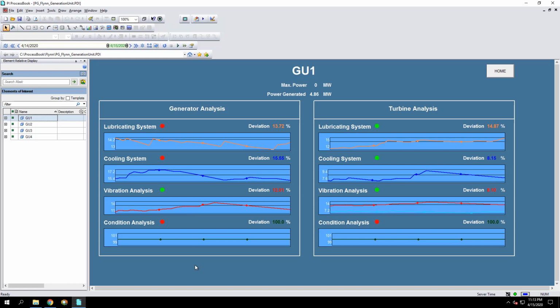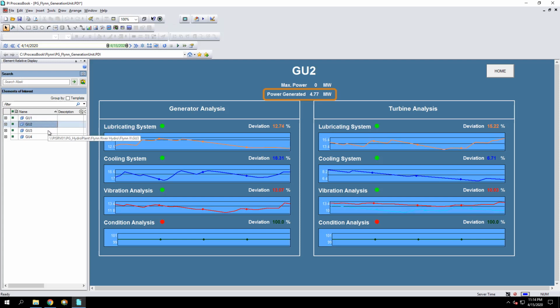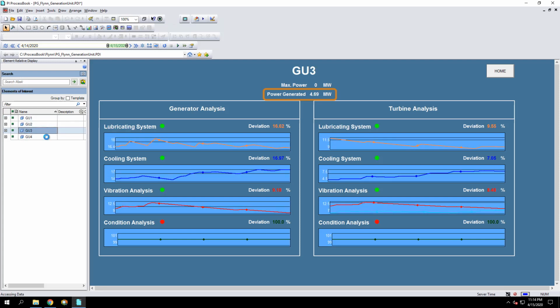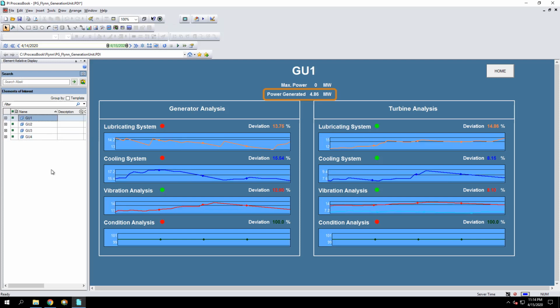This gives us a view of one of our generation units with statistical information. We want to know power generated, which will be in the top middle of the display. So we'll click through each of the generation units and see which has the highest power generated. Looks like currently generation unit 1 has the highest power generated with 4.86 megawatts. Which generator has the lowest oil level? For this question, we are going to go to the generator display.